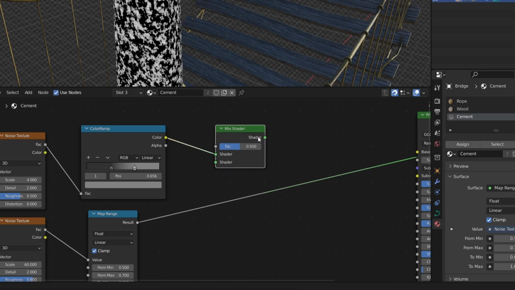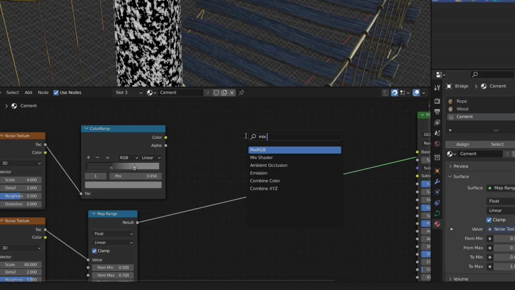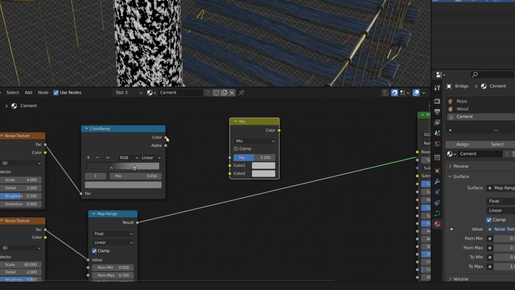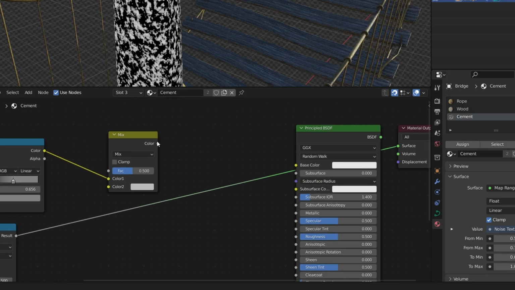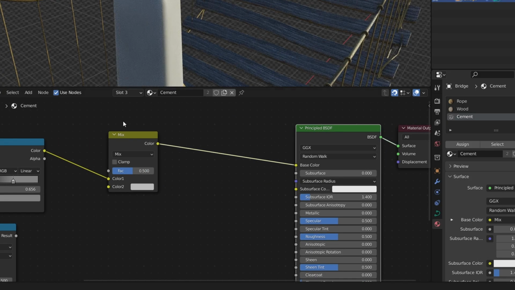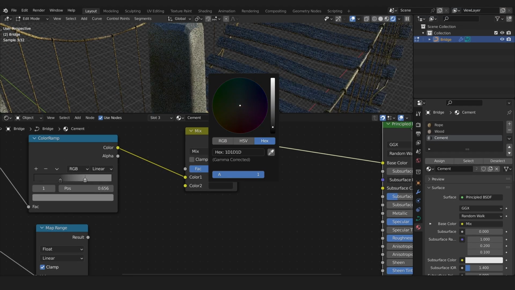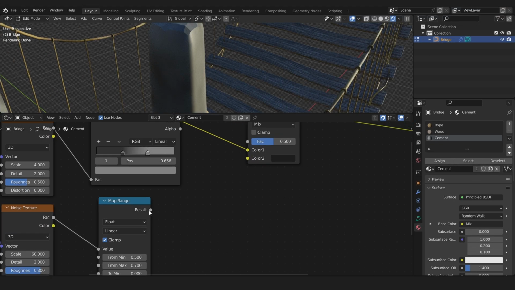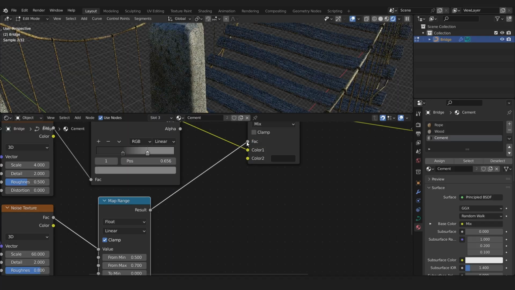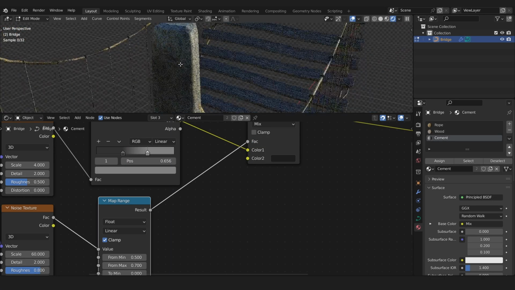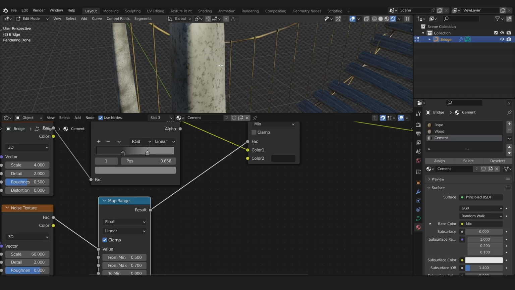Oh no, I added the wrong node. I added a mix shader. X to delete it. I need a mix RGB, the first node. Let's take the color and plug it to the color number 1. And let's take this and plug it to base color. Control Shift and click on your Principled BSDF to see the final result. And I'm going to mix it with a dark color, something like so. And I'm going to take the output of this map range and plug it to the factor. And bam, as you can see, I added this little imperfection to the surface of this cement stone, let's say.